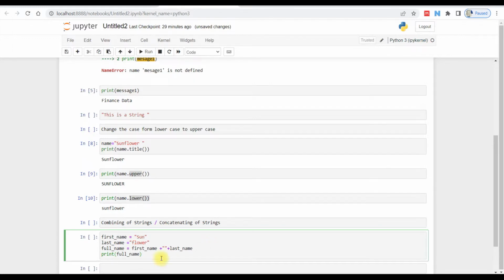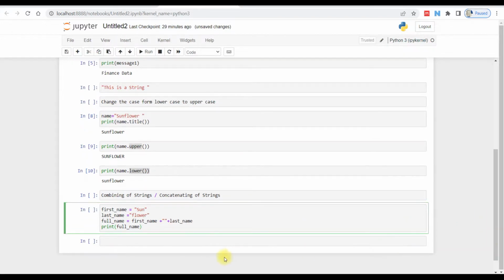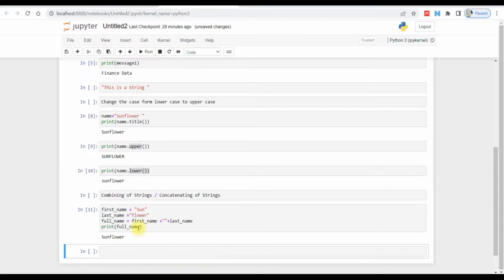So we'll see how the output works right now. Let us type shift plus enter. Yes, it is working, right? So now these two texts have been separated and combined, which is called combination of strings.